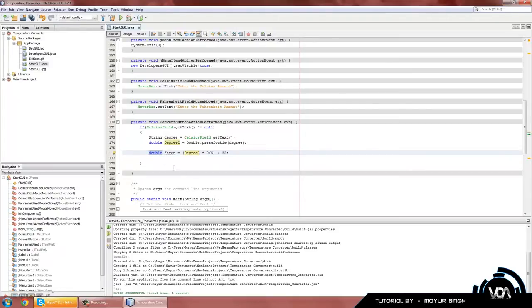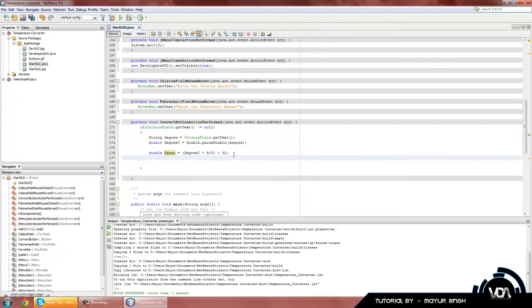You can see I've added another double, Fahrenheit, for Fahrenheit, and our formula is degree Celsius times 9/5, which I think should be 1.8, 1.8 plus 32. Now keep in mind to always put things in brackets, like BODMAS, which you might have learned in primary school. Basically multiplication must happen first, then addition must happen afterwards.